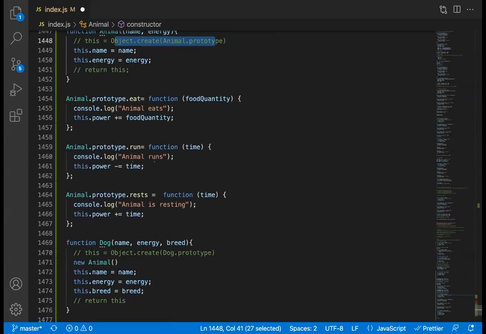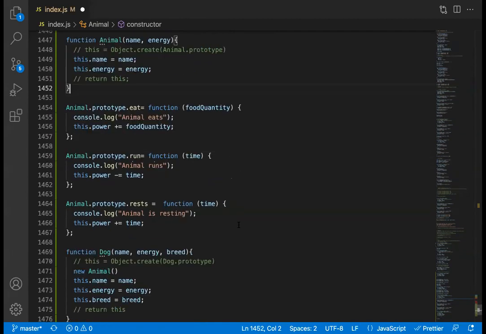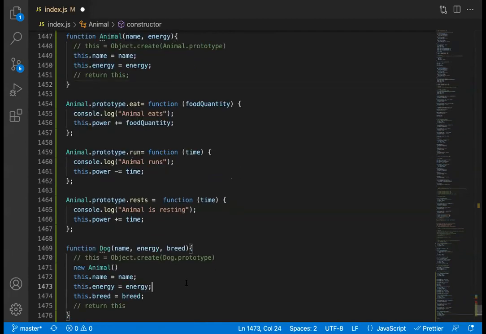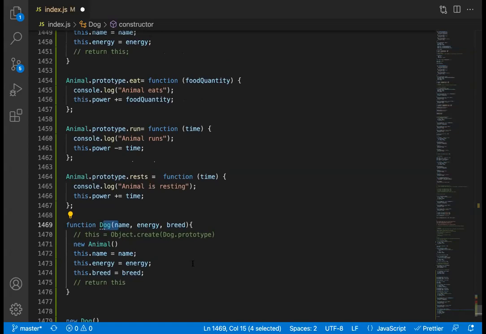What I'm just saying is, when you say new animal, internally, as we know, a new this is created with object.create of animal.prototype, and it is returned. So essentially on this guy is where the animal.prototype properties lie. But we don't want that. What do we want? We want the this of dog to have the animal.prototype properties also. Yes or no? Guys, yes or no? Okay.